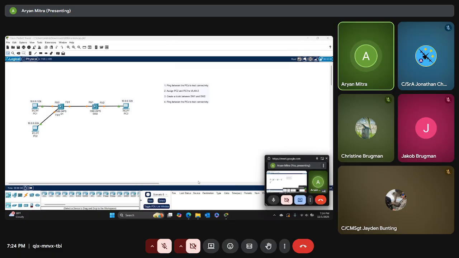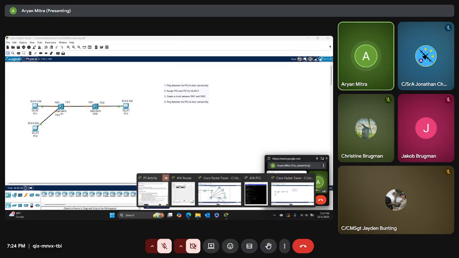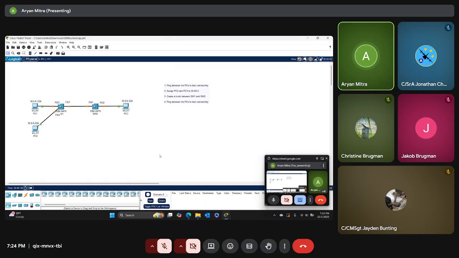Okay, this is a much simpler one. This is not a mock activity. This is how you create a trunk link. I want you guys to take a guess on this one. This is how you take a trunk link and you take it between switch 1 and switch 2.